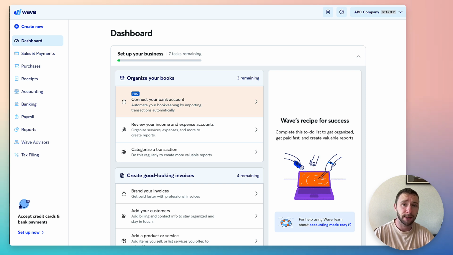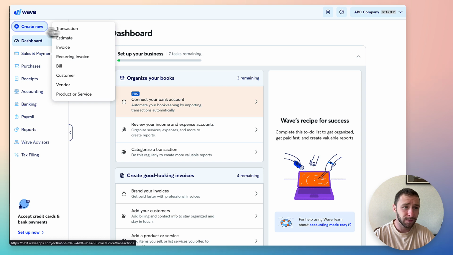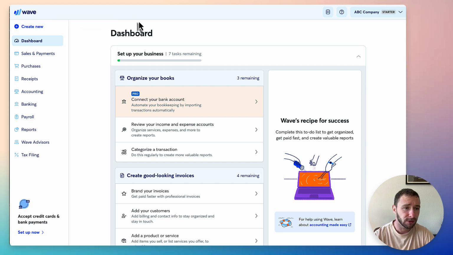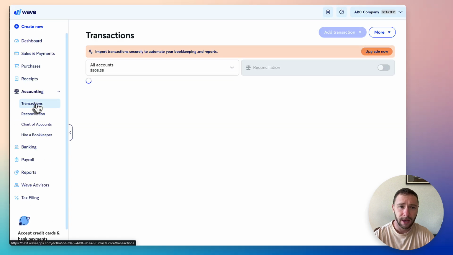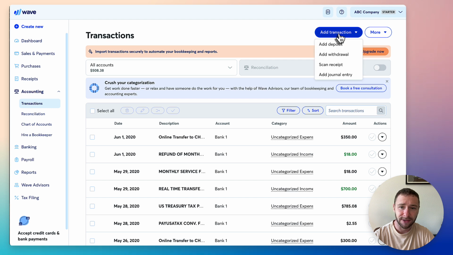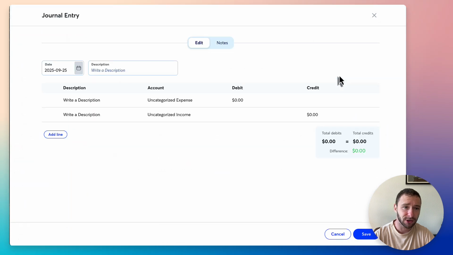So to do it in Wave, it's a little different from a typical transaction. For instance, if you go here in this sample account and you click Create New, normally you could do most manual transactions off of this Create New button, but a journal entry is not part of it. So to do a journal entry, you're going to go down to Accounting, and you're going to go to Transactions. And here, over in the Add Transaction button, you're going to see Add Journal Entry. That is one of the few places you can do so in Wave. So we'll click Add Journal Entry.